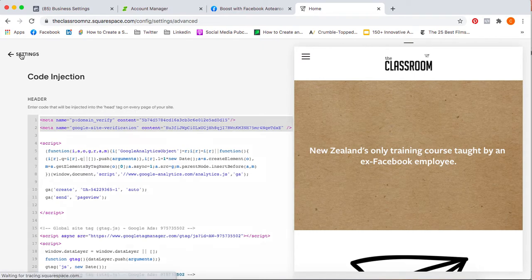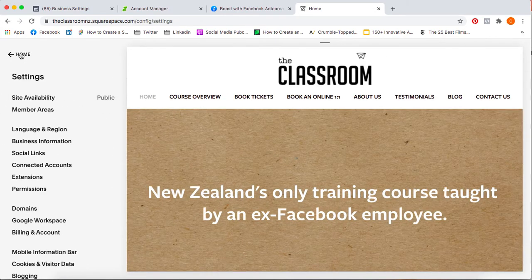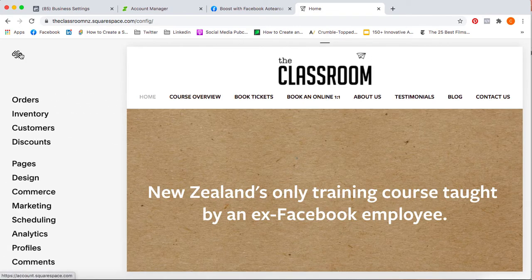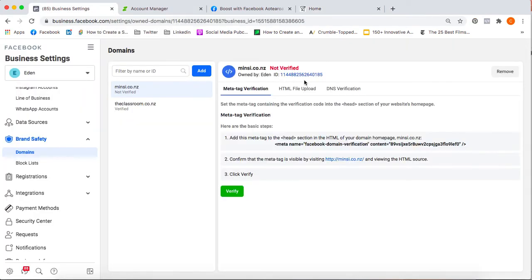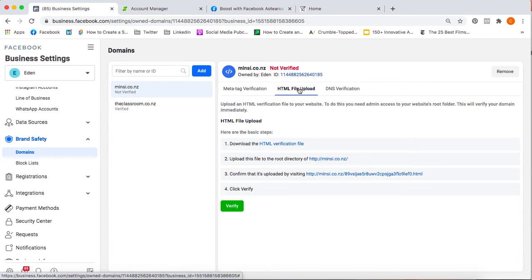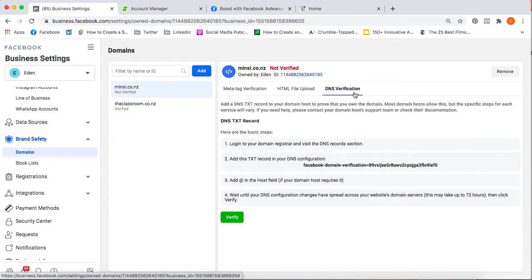If neither of those two work, then you can definitely try Googling around for a solution of uploading a file to your root directory. I haven't had to do that yet because these two have worked for most of the websites I've been involved in. So once you do that, as I said, it's a one-time thing. You will be verified and your ads will not stop running when Apple updates its operating system.